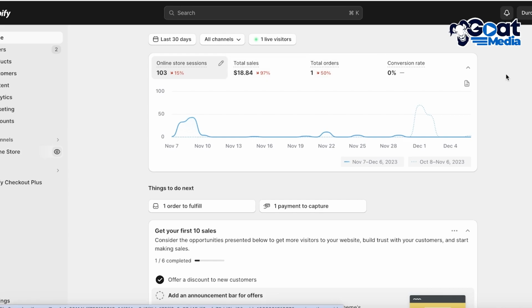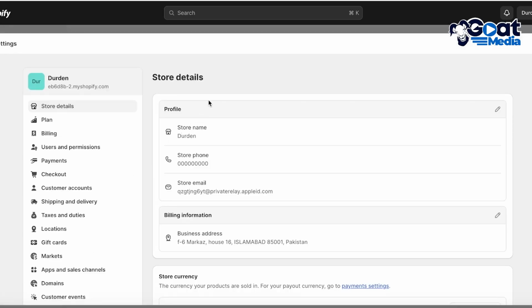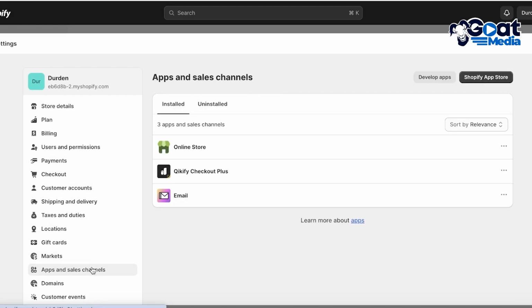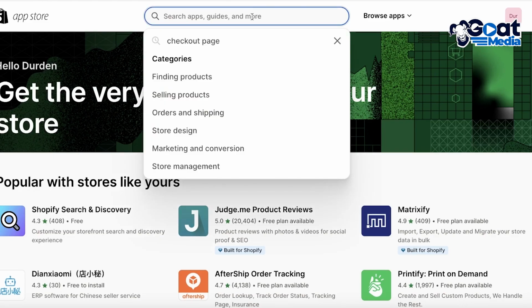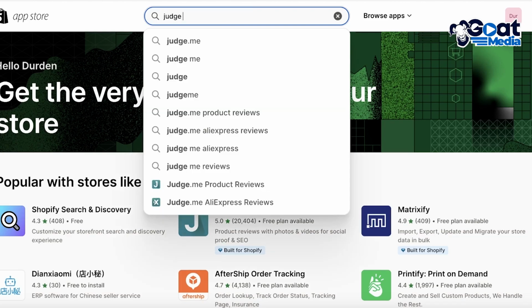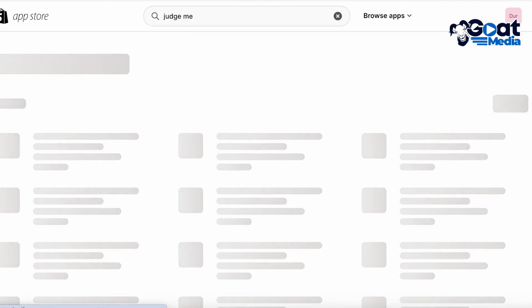Once you have opened up your Shopify dashboard, you're going to click on Settings on the bottom left. Once you click on Settings, click on Apps and Sales Channels. Over here, we're going to click on the Shopify App Store. Now, there are multiple different types of applications that can help you in adding reviews, but the one that I recommend is Judge Me. So just search for Judge Me over here in your search bar.